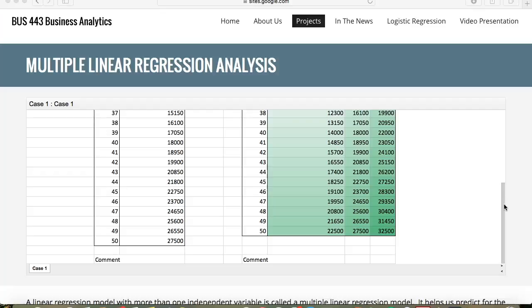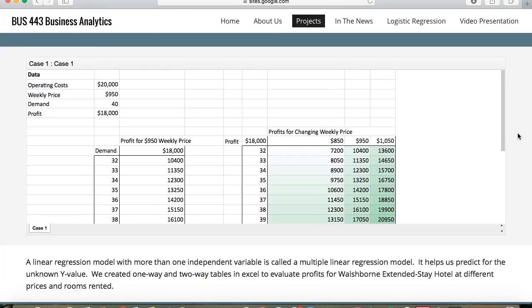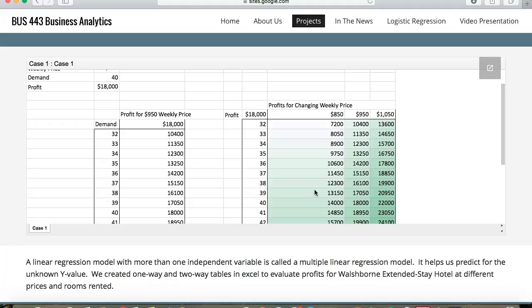Next, we have multiple linear regression analysis. A linear regression model with more than one independent variable is called a multiple linear regression model, and it helps us predict the unknown y value. So for this model, we used Excel to create one-way and two-way tables to evaluate the profits for Walsboro Extended Stay Hotel at different prices and rooms rented.